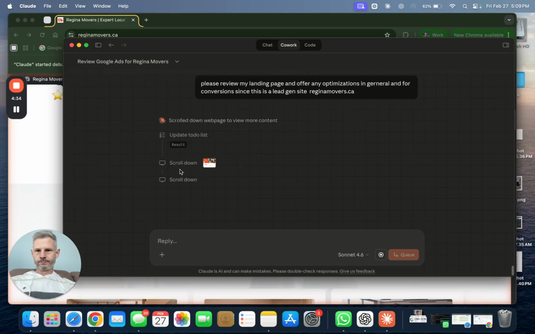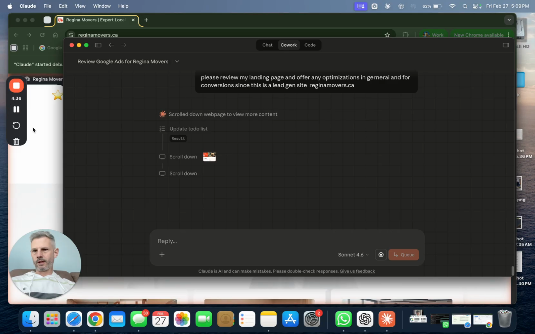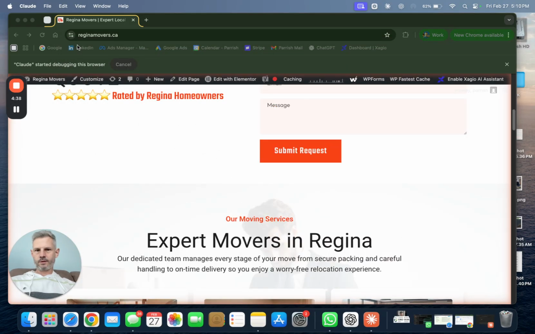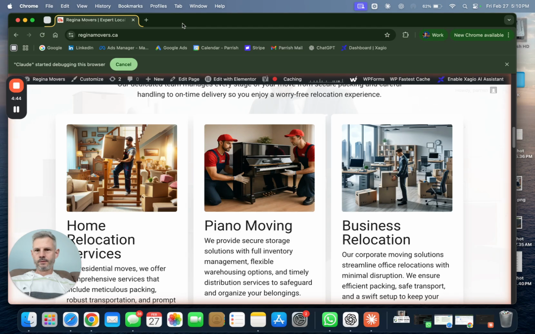Close this. So it's manually scrolling. I'm going to close this. You can see it's got full control of my page, scrolling through the whole thing. And this is kind of an AI generated site.